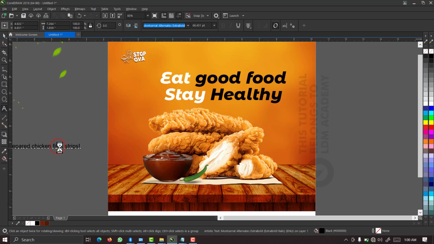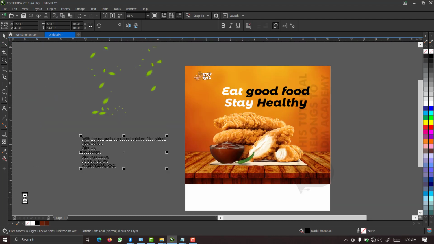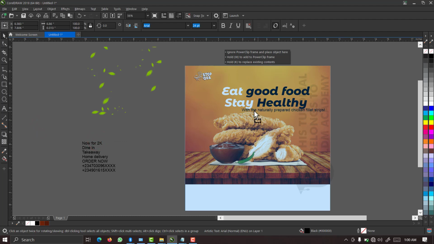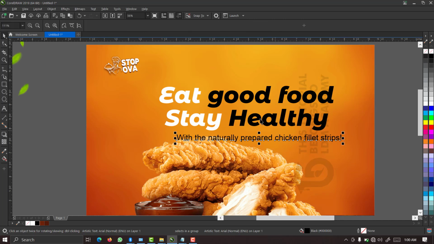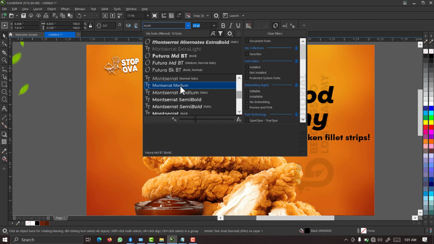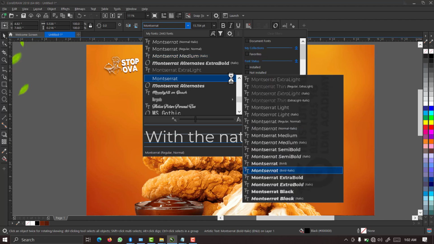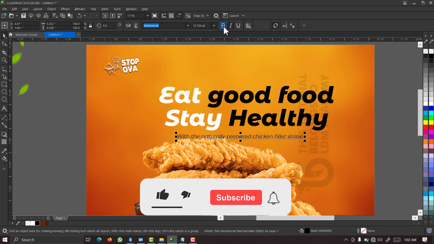So then I think I need to position the other text. So let me ungroup this, Ctrl K to ungroup. So I'll take in this text, and I'll change the font to Montserrat normal italic. That's the font we'll be using. Then where we have this bold, this B, we click on it in order to bold the text.